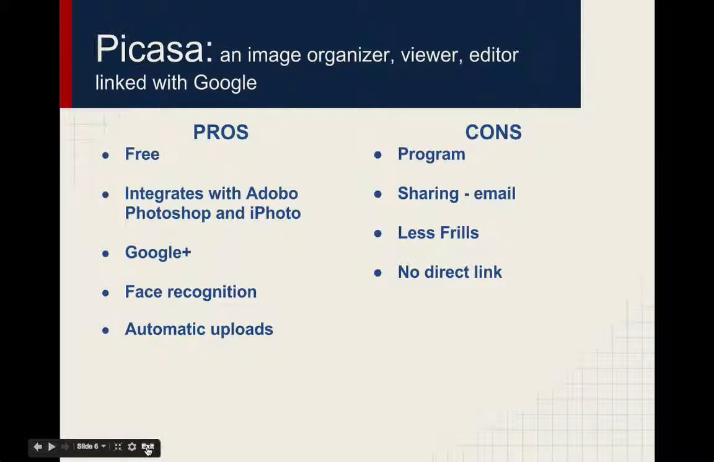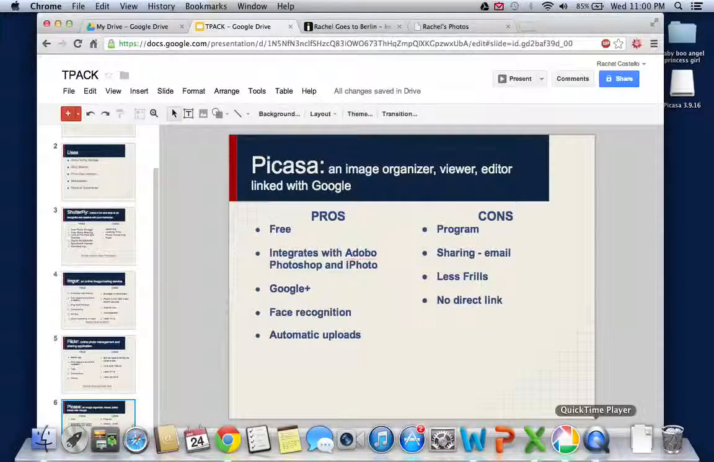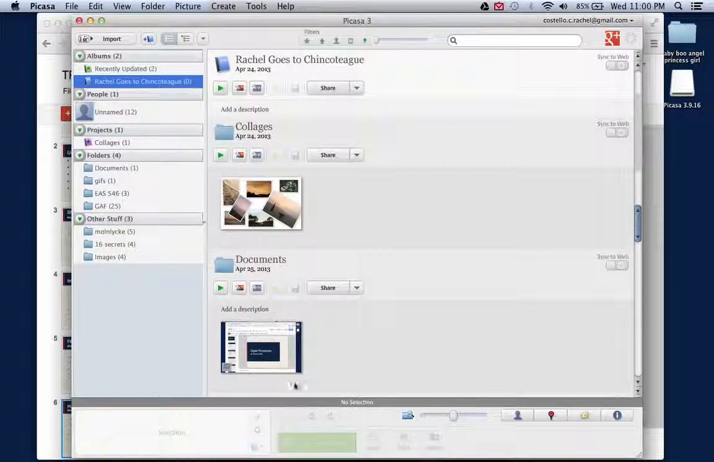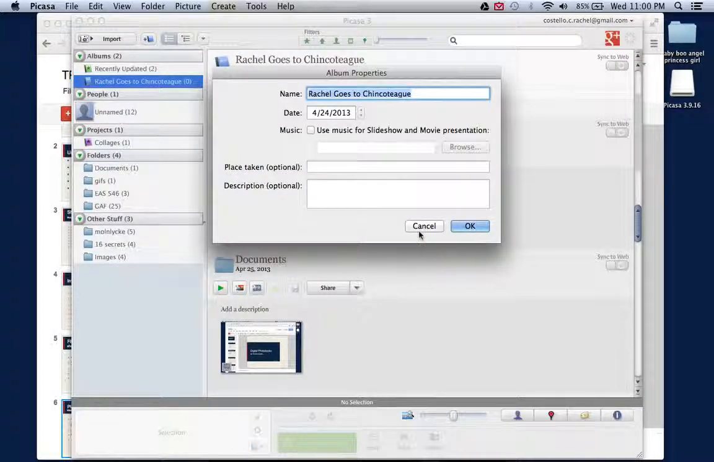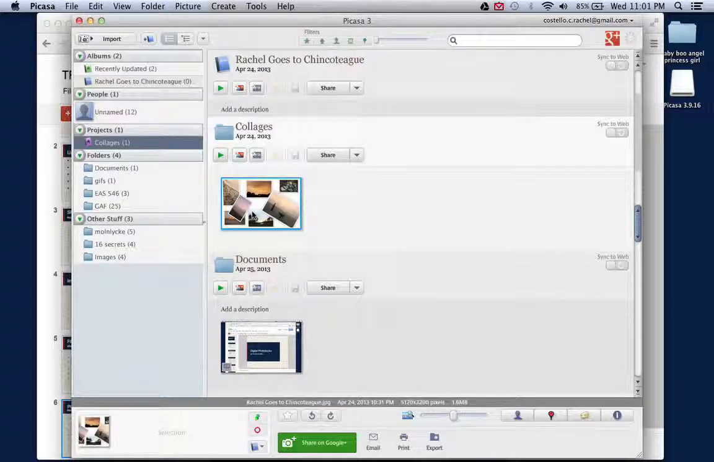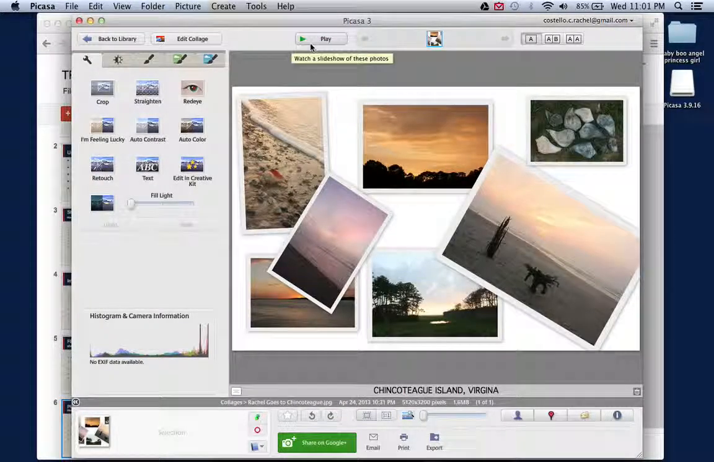Alright, and let me come back here and I will show you Picasa. So this is about a trip that I took to Chincoteague, Virginia. And what I did here is I actually put a collage together that you can look at. And I think that this would be really fun for students. You could play around with the borders that are here. They don't necessarily have to be white, but I liked the white ones. And I was able to tilt the photos as I want and manipulate them as I want and make them different sizes.